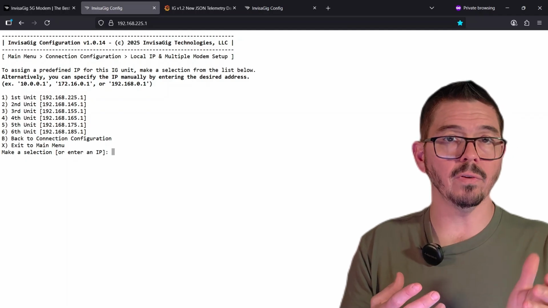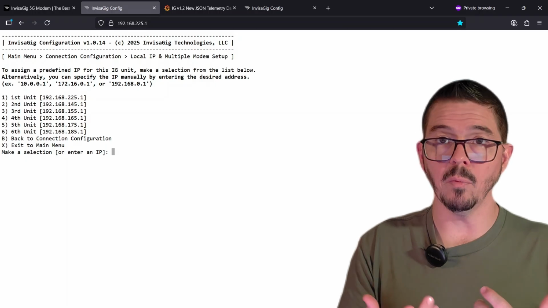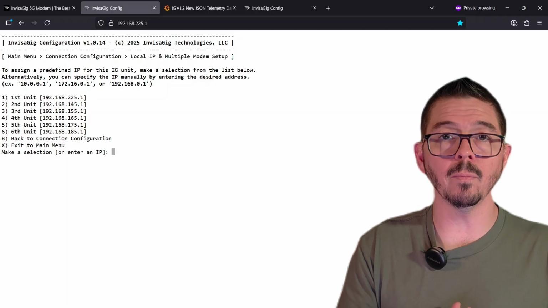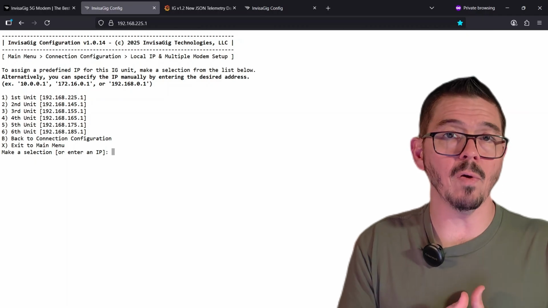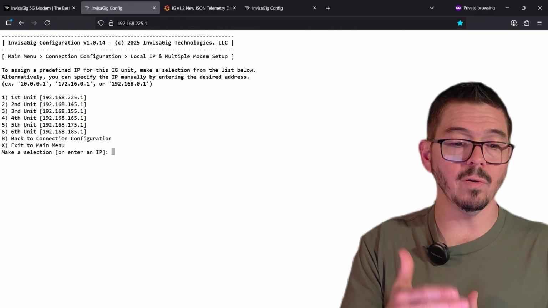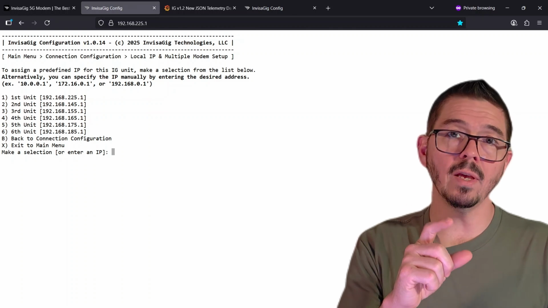And the point of this, of course, is so that you can have more than one InvisaGig on one router system. So if you have a multi-WAN, bonded, or failover, or load balance system, every single InvisaGig that you have on there can't have the same IP. So with just our preset settings, you could set up to 6 different IP addresses. But there's also a hidden feature in here.